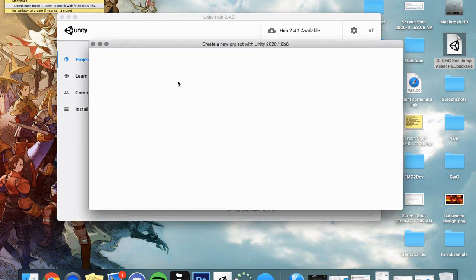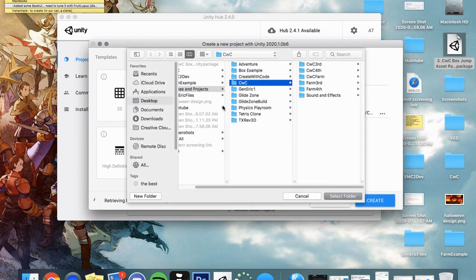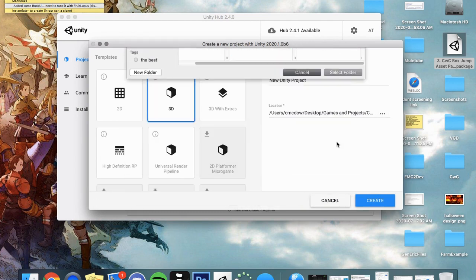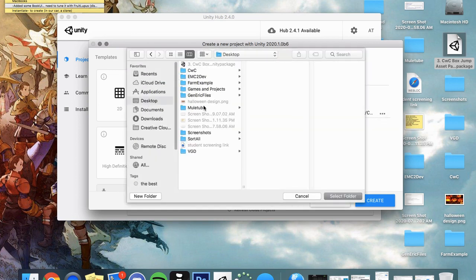New. I apologize. What I'm doing here is I'm going to go ahead and name it here. Project name, it is a 3D project. And I'll call it CwC Box Jump. And you can either just put it on your desktop if you want. Just click on desktop here and hit select folder. Totally fine to do that.